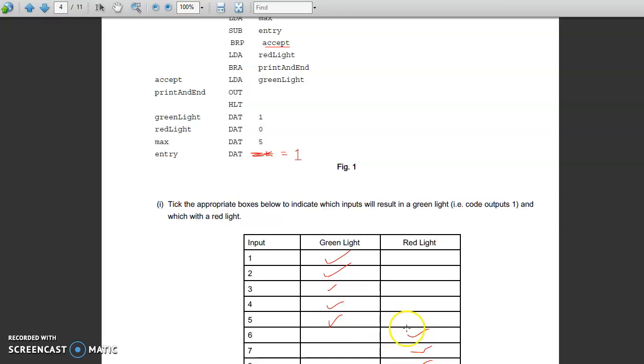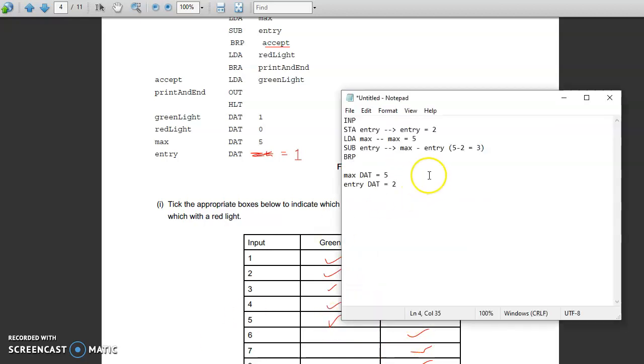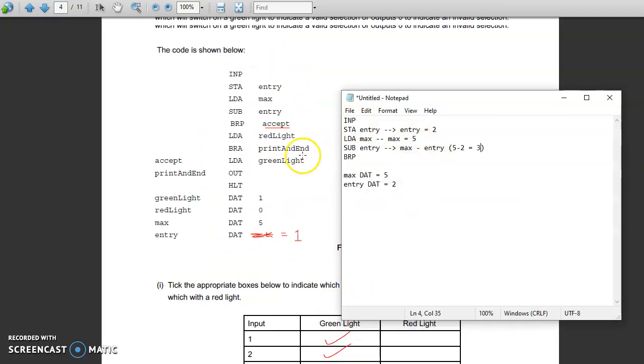Alright, let's work out why that is. So let's just do number 5, right to the end. So again, 5 then, look at the program we're inputting. Number 5. So entry then changes to 5, with 5 being stored down here. Now we load max, which is 5. And this time we've got 5 minus 5, which is obviously 0.